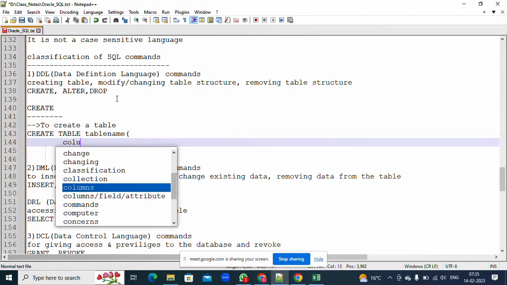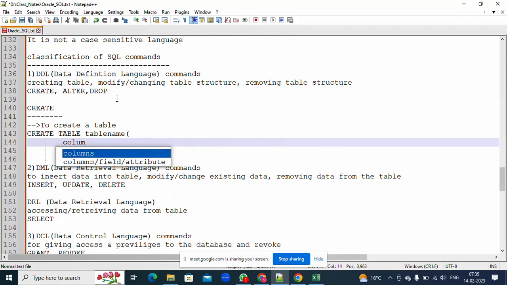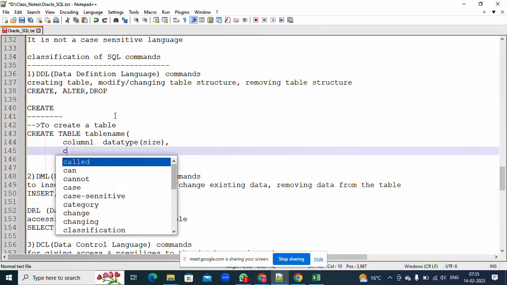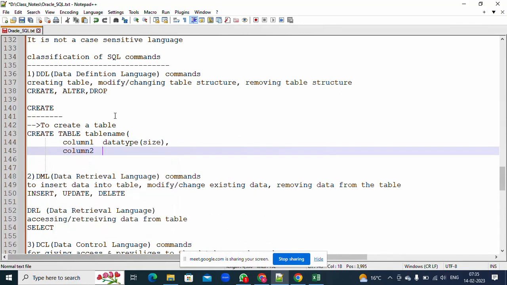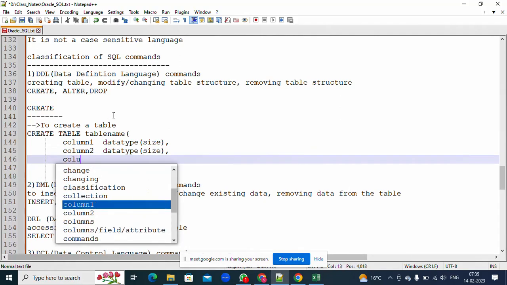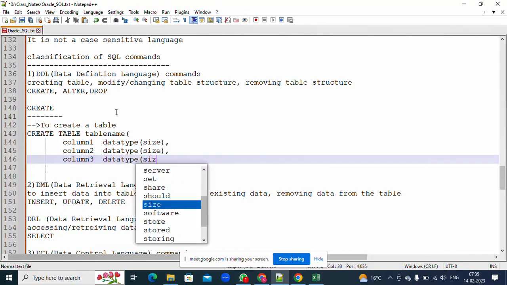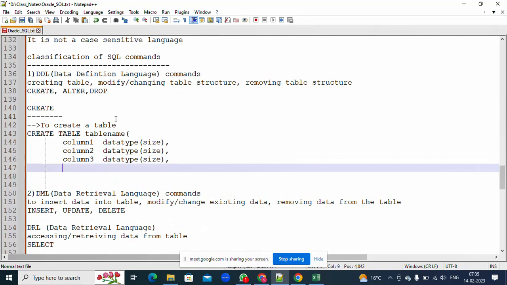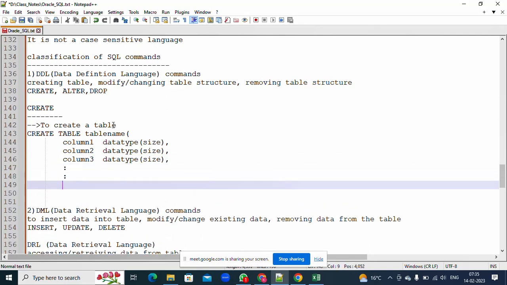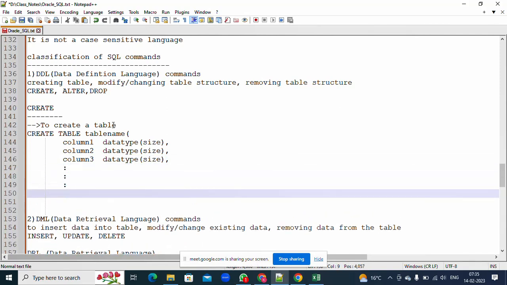See here, column 1, data type and its size. Column 2, data type and its size. Column 3, data type and its size. Like that, however many columns we require, that many columns we can write in the table.